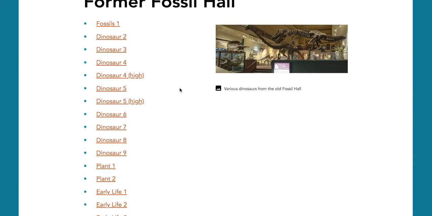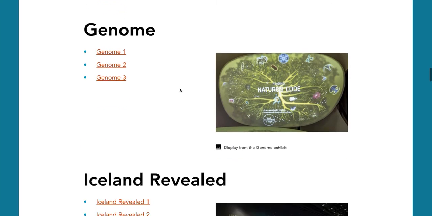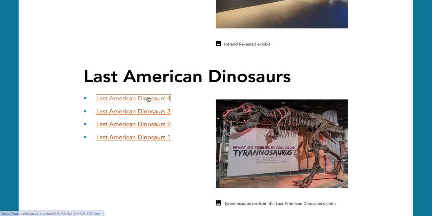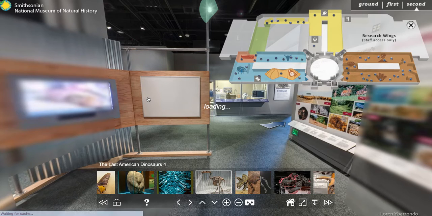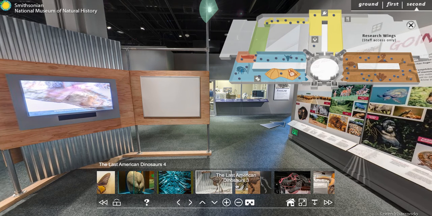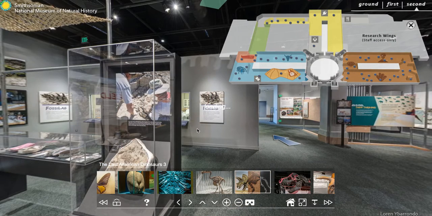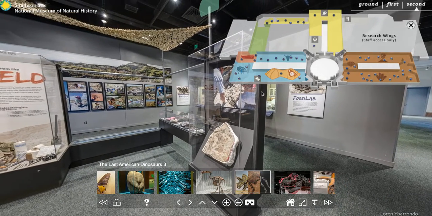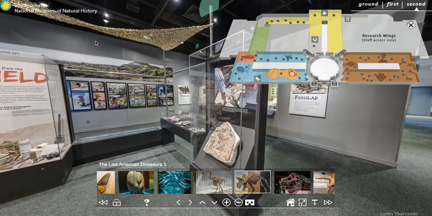You can see what Fossil Hall used to look like. You can see all different sorts of things that they used to have. Last American dinosaurs. I love dinosaurs, so I find this all to be very fun. And there you go. So that's really it.